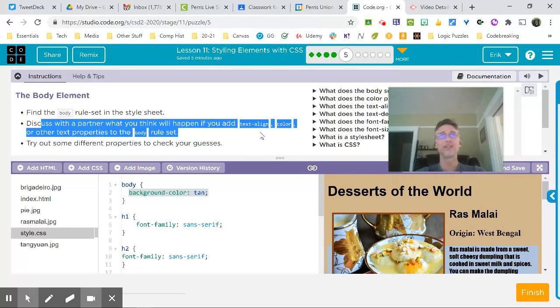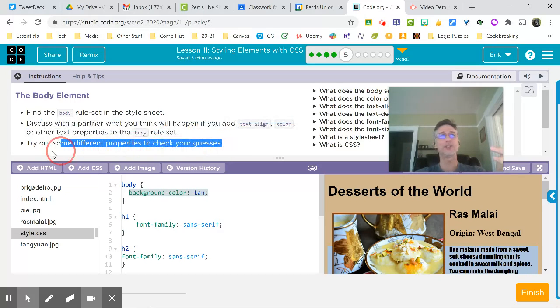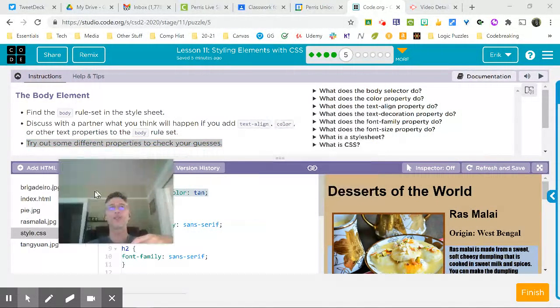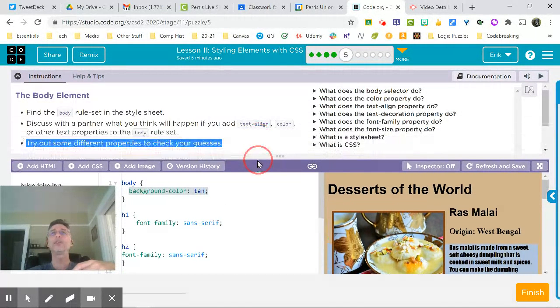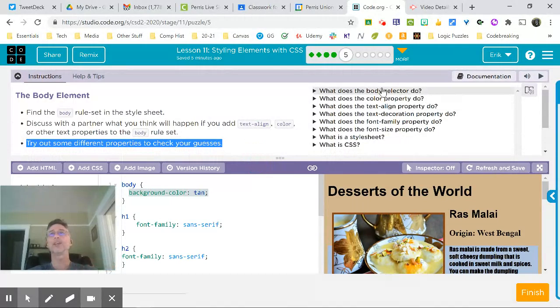That's the whole point. So try out, it says at the bottom, try out some different properties to check your guesses. Let's do it. Okay, I'm going to move myself back down out of the way so I can do this work with you so you can see what's going on. So before I do that though, let's take a look at these questions, okay?